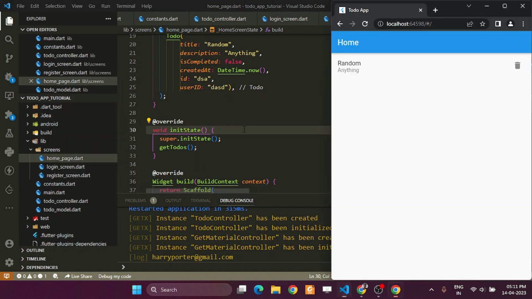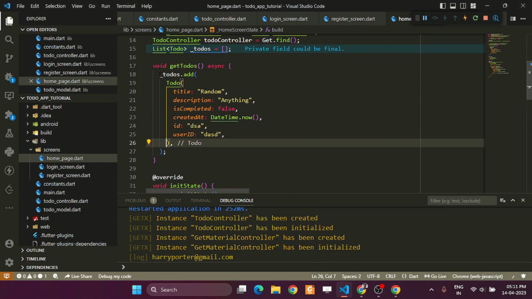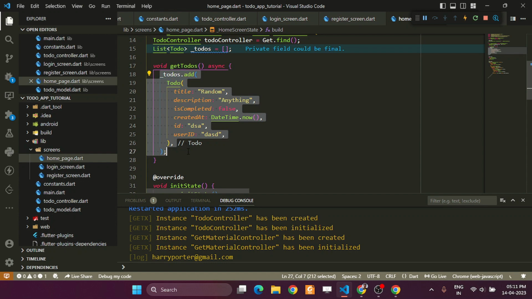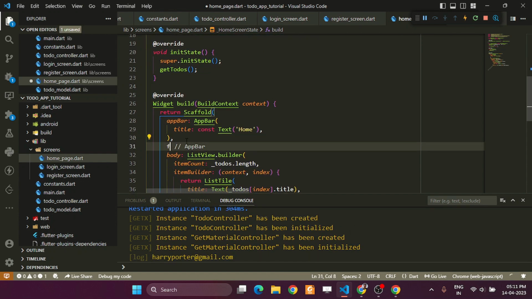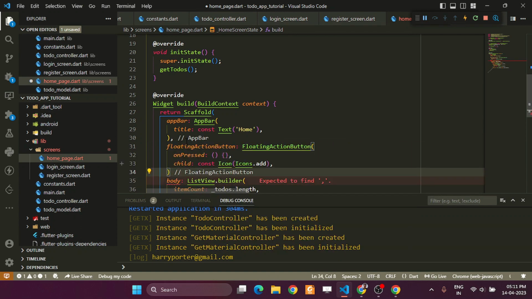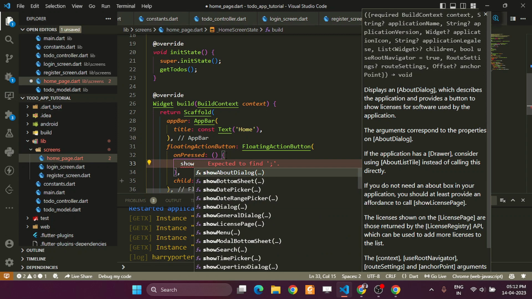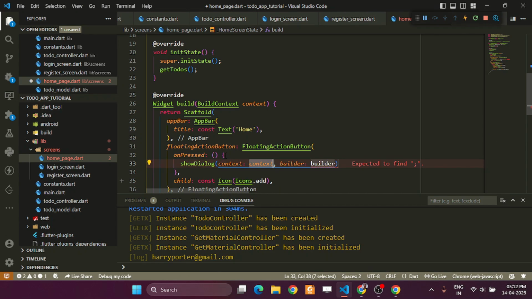First of all, we need to add a button to add a todo. So for that, what we can do is let's remove this. We need to have a floating action button. So we are going to create a floating action button so that we can add the todos. And here we are going to show alert, showDialog.